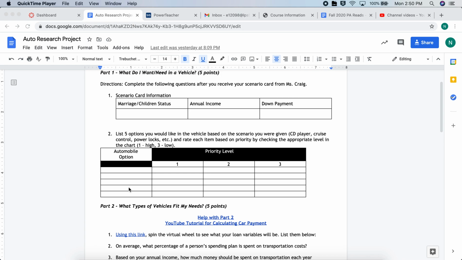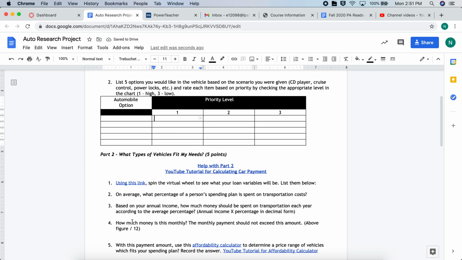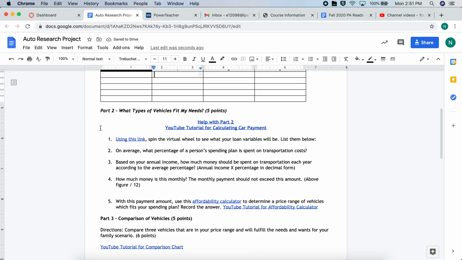So I want you to write 5 things that you would like to have in a car, and then I want you to rate them on a level of importance. Like if you put a CD player as option 1, if that is the most important to you, then you would put an X in column 1, and you would put nothing else in column 2 or column 3, because 1 is the highest priority, 3 is the lowest priority. Once you have filled out that chart, you are going to jump down to part 2.